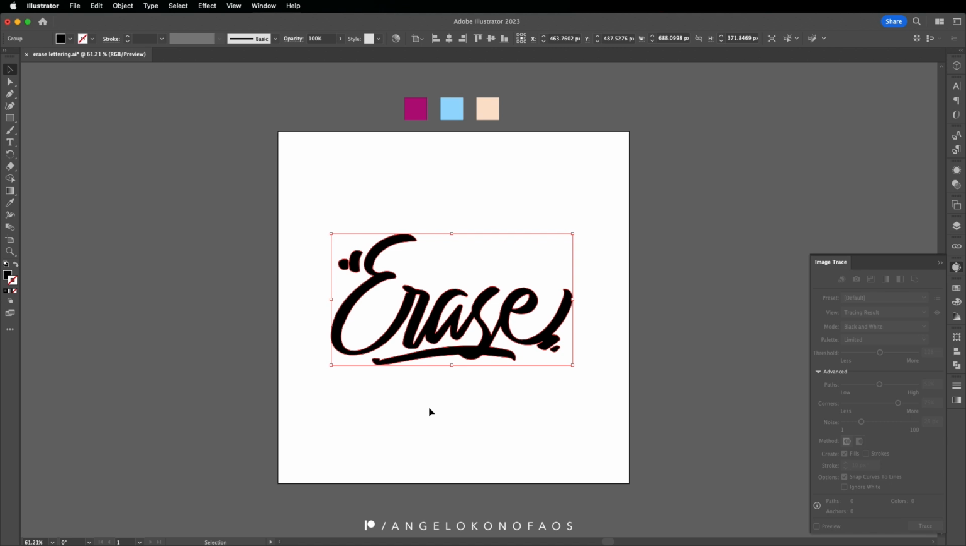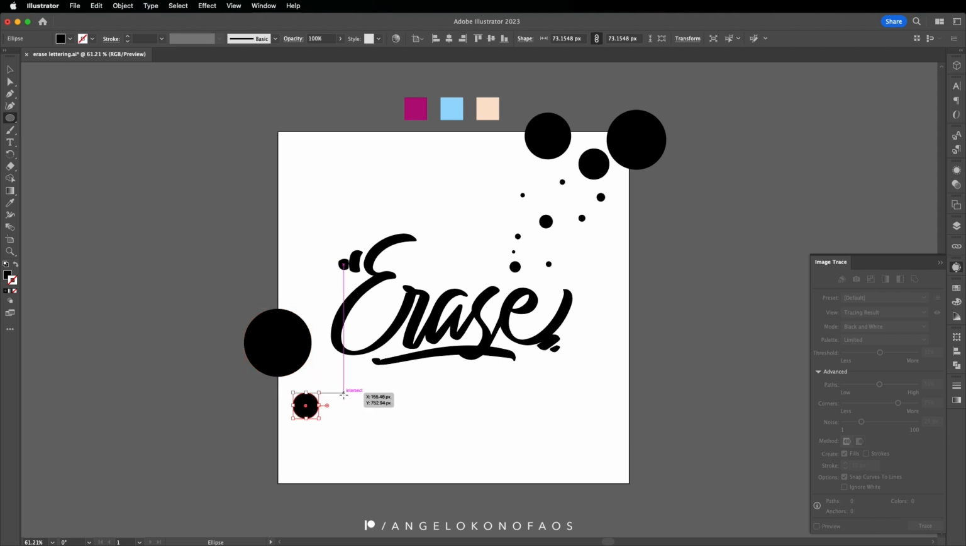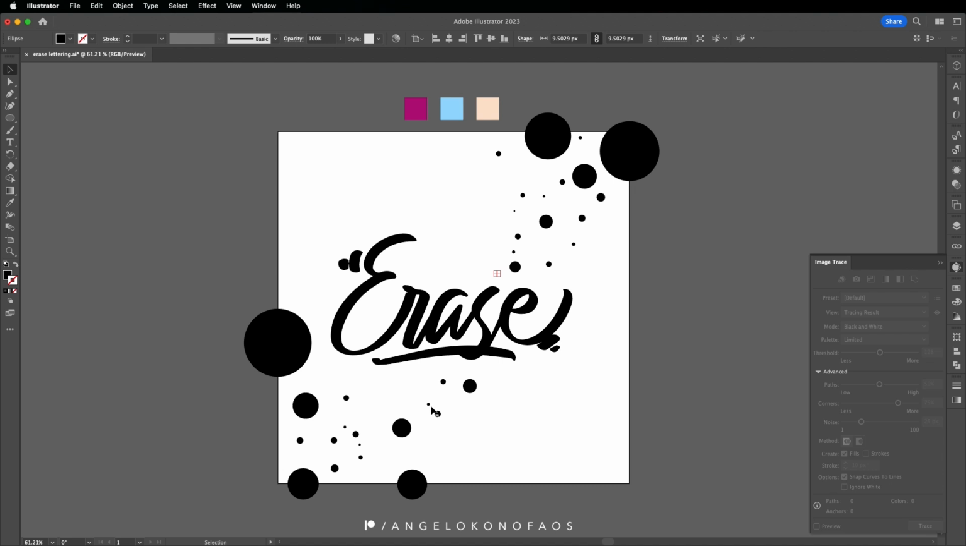Now I would like to add some details around it, like some circles on the background. So I'm taking the ellipse tool, I click and hold the shift button, and I click and drag to draw the circles. I will add many circles here in different sizes to fill the empty space. I will do the same on the other side. Okay, I think it's fine like that.